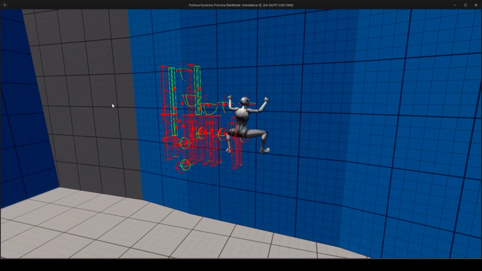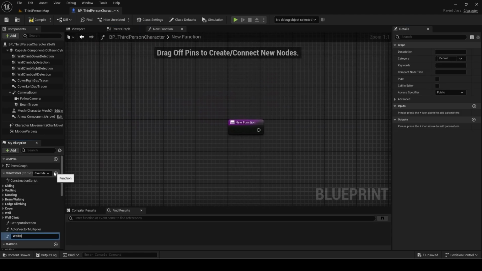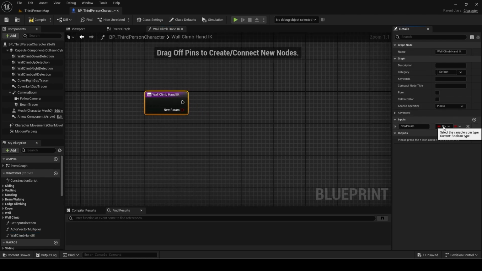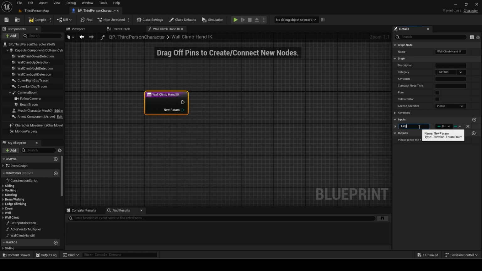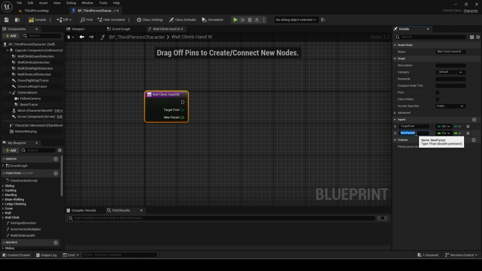We will fix the animation being the same soon, but for now we'll start hand IK. Make a new function called wall climb hand IK. It will have one input called target foot with type being the direction enum. It will have two float inputs called radius and normal multiplier with default values of 15 and 5 respectively.